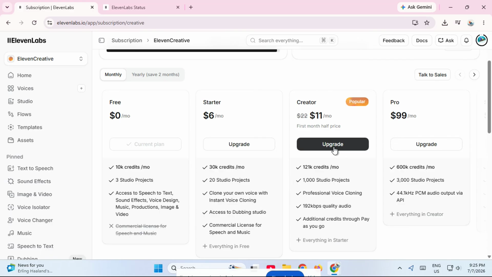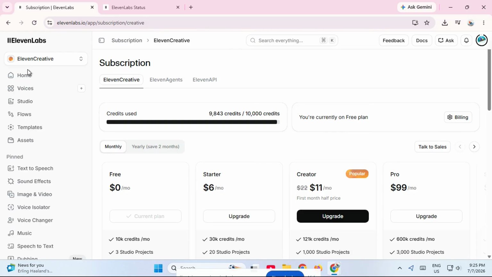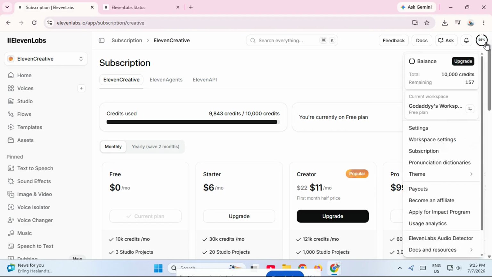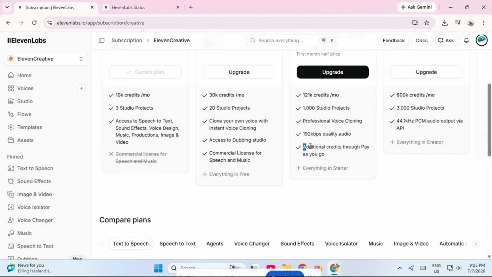To turn this on, go back into your account settings and find the billing options. Look for the usage-based billing or pay-as-you-go setting and enable it. Make sure you confirm any prompts or payment details required to activate it. Once this is turned on, your account can automatically purchase extra credits as needed, which helps prevent future 402 errors during active use.